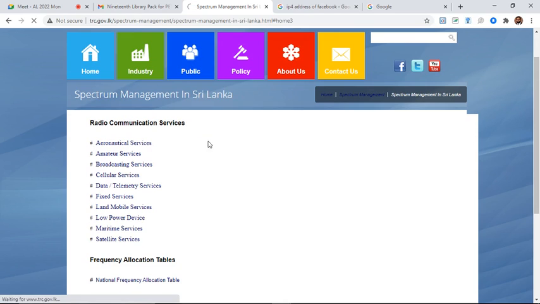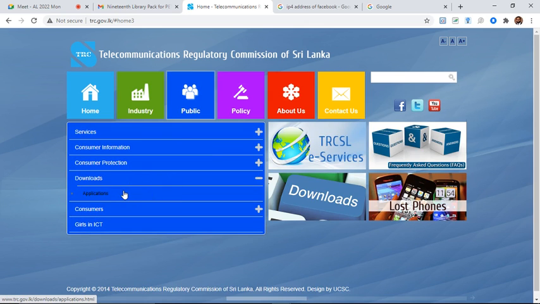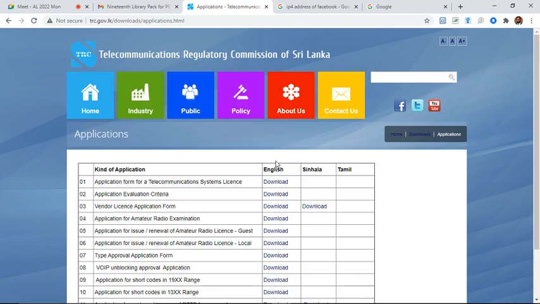When you click on public, what will happen? It will come to downloads, application forms. Then again you can click and take the application form. Here many application forms are there. So think there's a hierarchy.